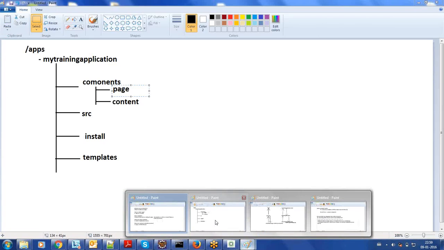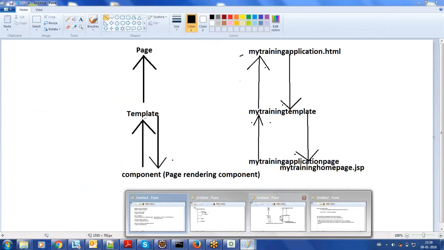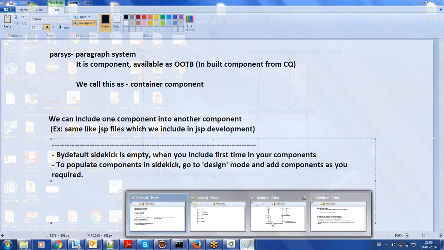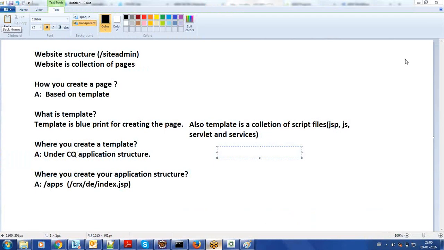Hope you understood today's session properly: the execution life cycle of a page, how to include a sidekick, what init.jsp is, and what design mode, edit mode, and preview mode are. Any more doubts or questions? Today's session was a little prolonged.